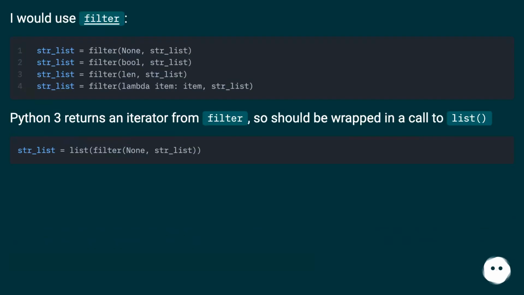I would use filter. Python 3 returns an iterator from filter, so it should be wrapped in a call to list.